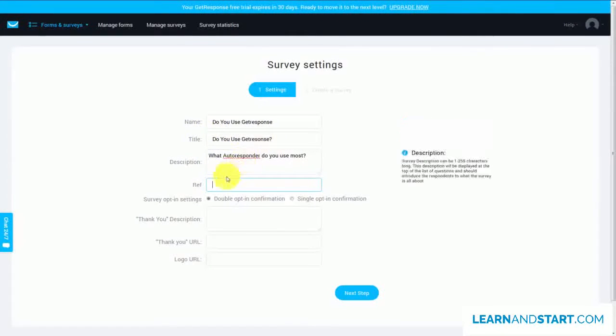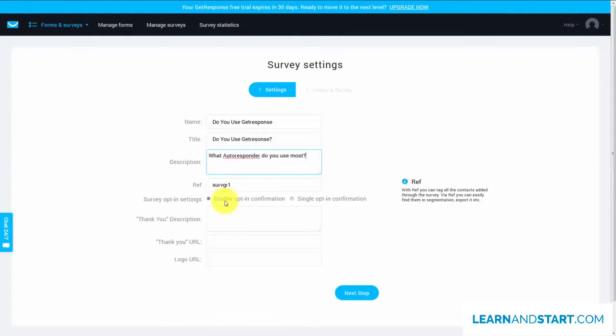And what we can do is add a tag to everyone that actually does the survey. This is a way of identifying people in our list who have actually taken the survey. So we're going to write in here a little code. Now, if we want the person to confirm after they have taken the survey, we can use double opt-in. If we don't really care and we're really after the data, we can use single opt-in. So in most cases, you might use single opt-in.